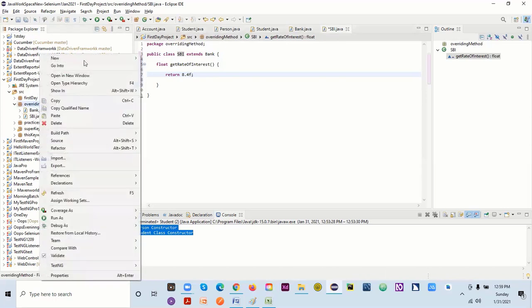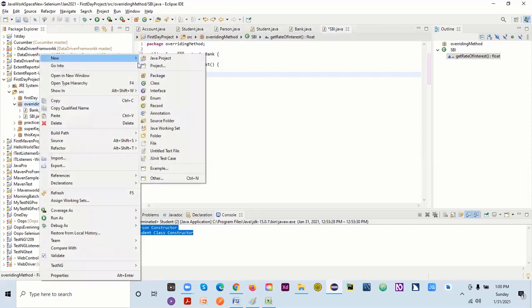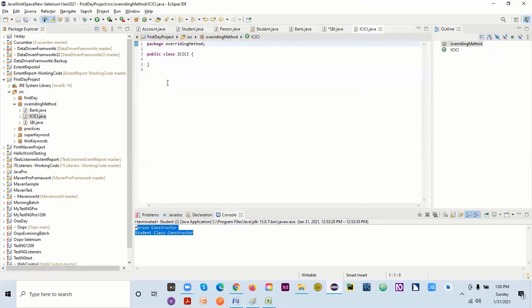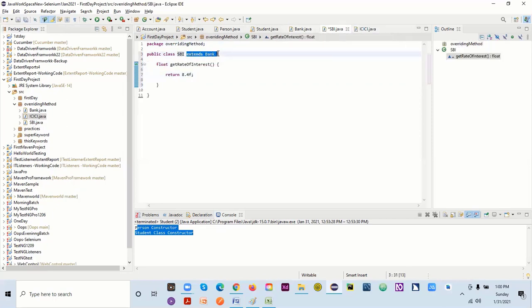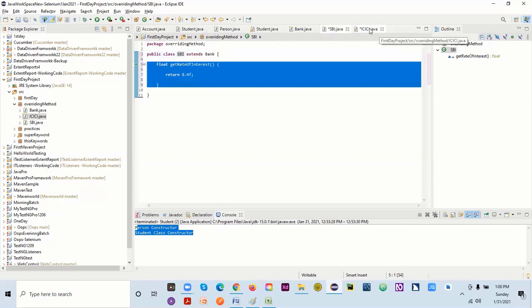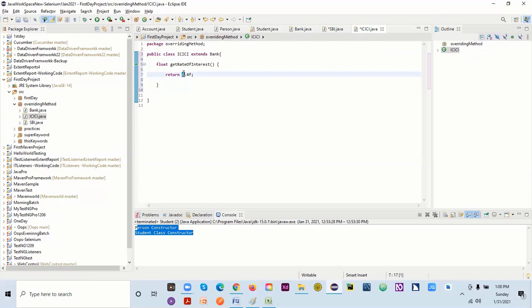Now let's create two more classes. One is for ICICI and one for Axis. So we'll say ICICI. Here again we need to do the same thing: extend the property of Bank. We saw that we cannot extend A, B, C, multiple classes, it's not possible. But we can extend one class. We can again have this method, copy and paste, then I can put 5.5, 5.4. It's up to me. The method is the same.